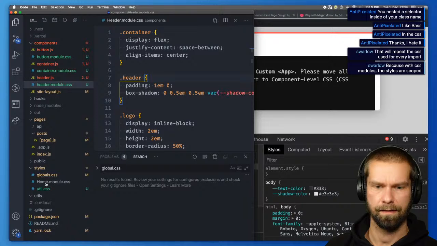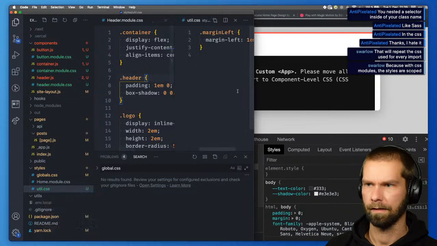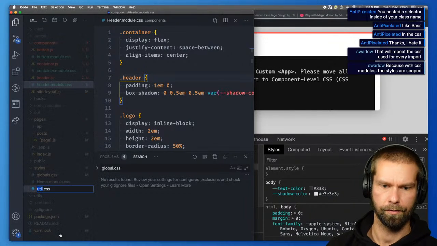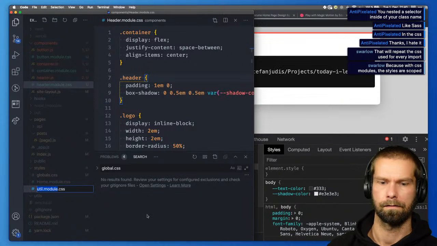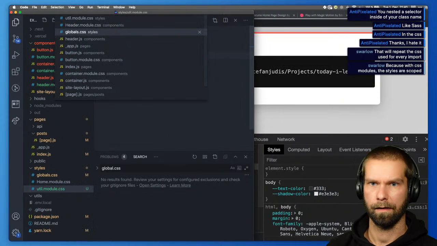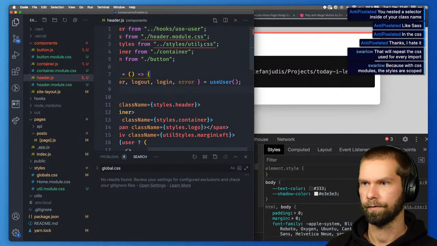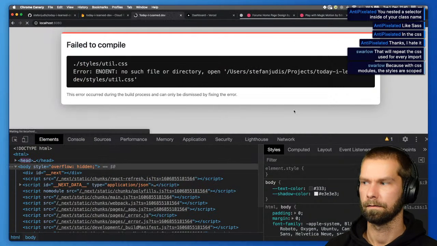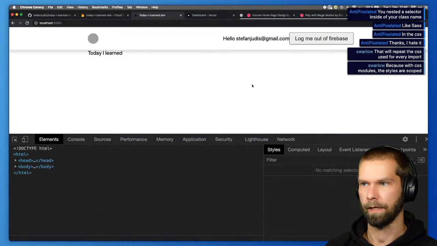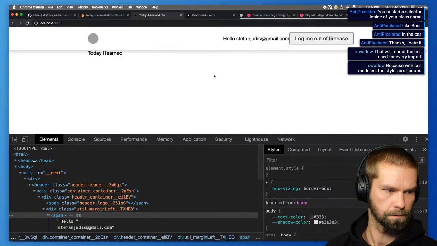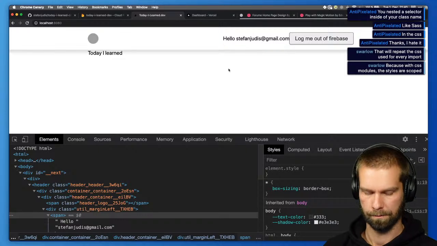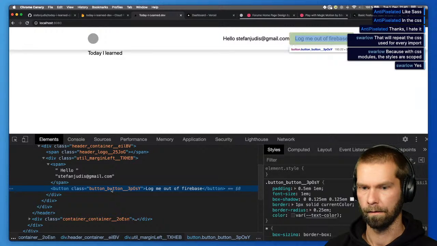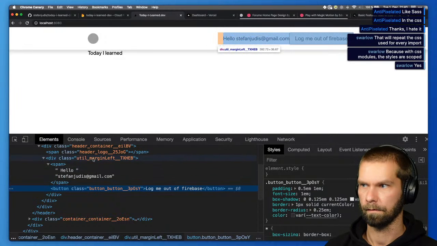So is that a naming convention thing here? Should this then be called util module CSS? So we now go back in here to our header, we do util module CSS. Here we go. Doesn't seem to work, but oh, it works there. Cool.